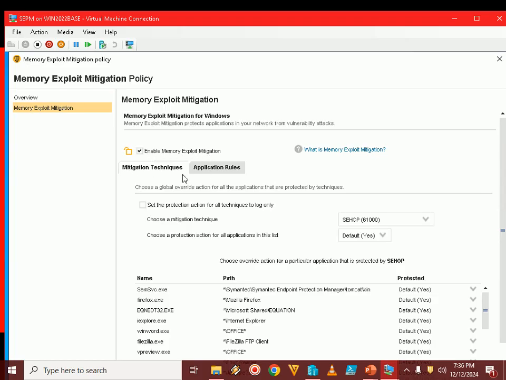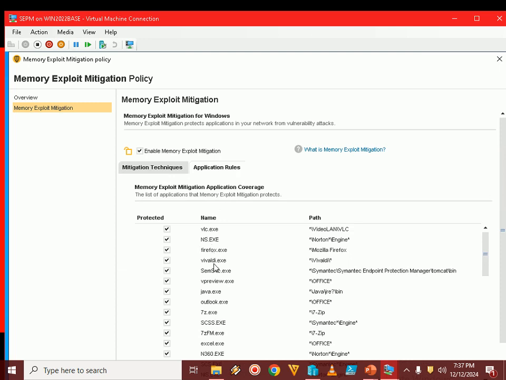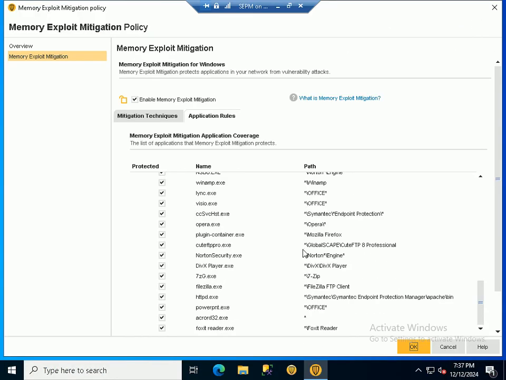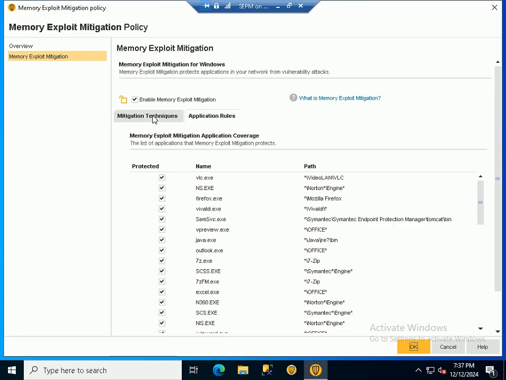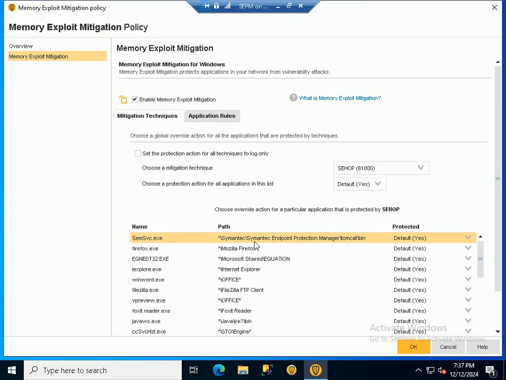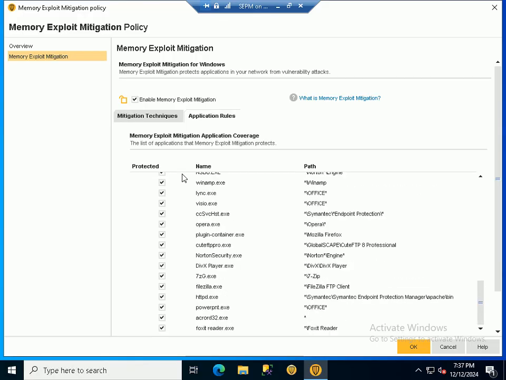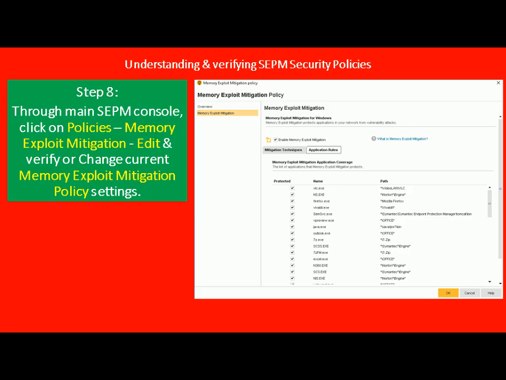So mitigation techniques are application rules. So what is the set of rules which can be applied? You can see over here it is already defined which EXEs should be monitored, the memory exploit mitigation application coverage. So these many EXEs have already been covered. These are the mitigation techniques and the application rules which have already been covered. Okay, so let's move on to the next policy.